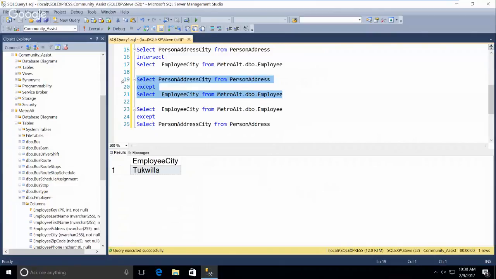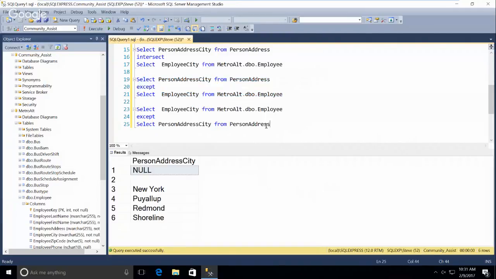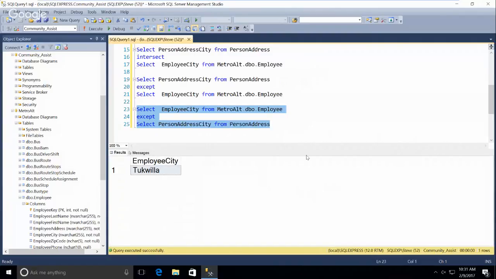So this one shows you all the ones that are in person address that are not in employee. This one shows you all the ones that are in employee that are not in person address. And you could get pretty much the same kind of thing with an outer join. But again, I think this is easier. Does that make sense?